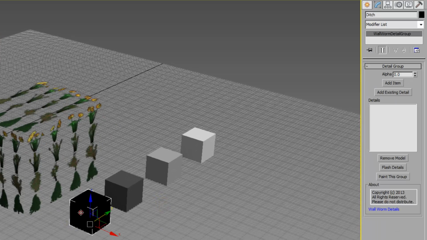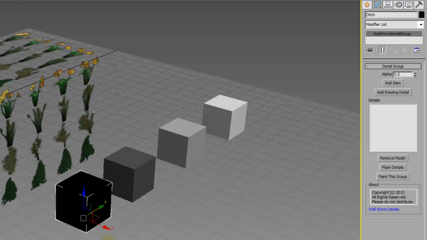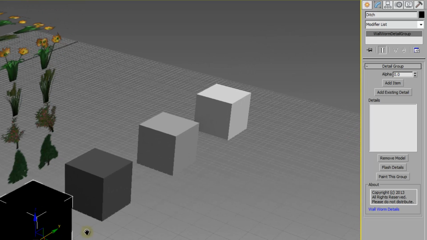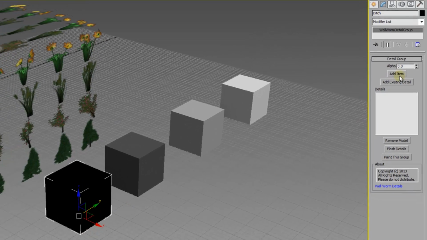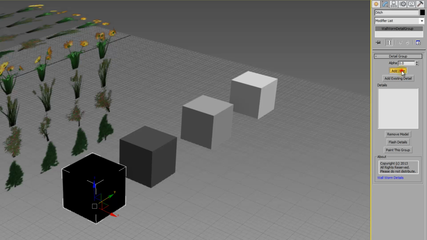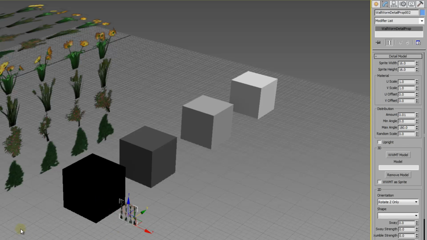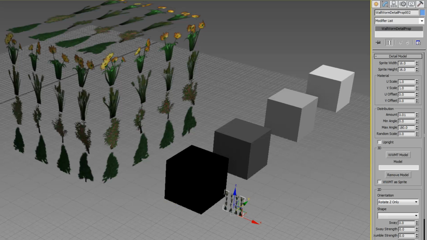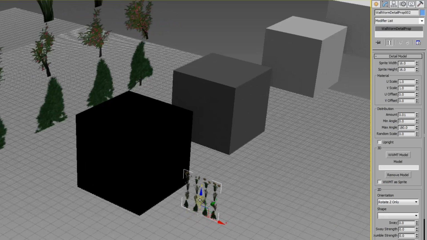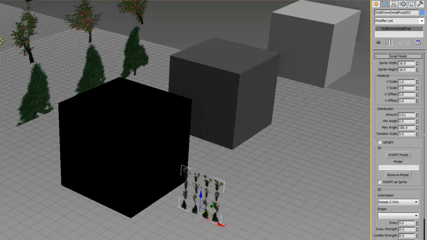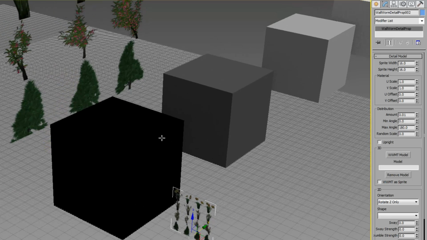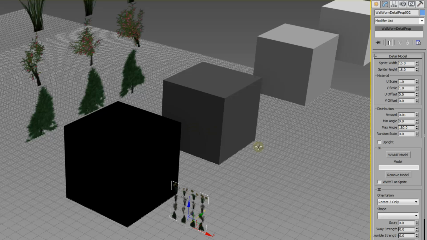Now we can go to each one of these here and create a new item, a new model. If I click here, it's going to create a new prop detail similar to this object. It's the same type, but it actually starts out flat, and you'll see that it has the material that we applied to the main detail type.